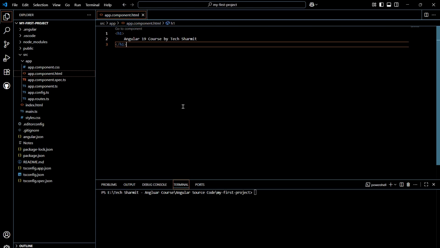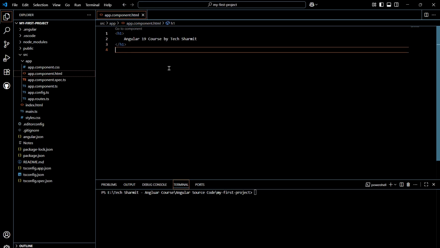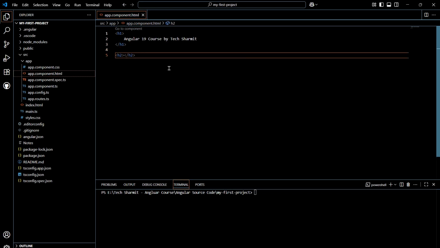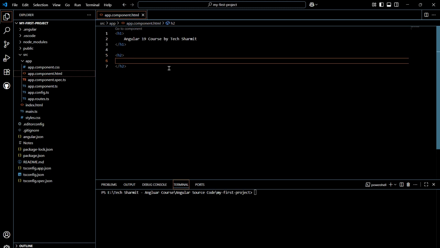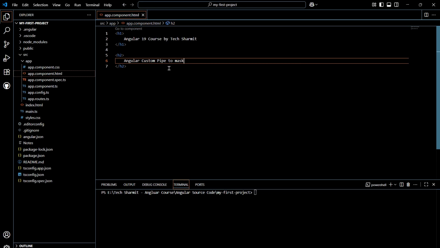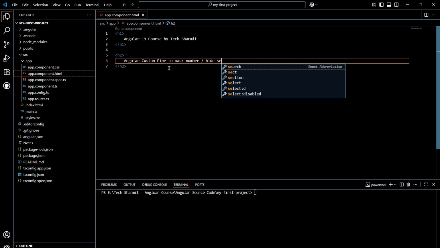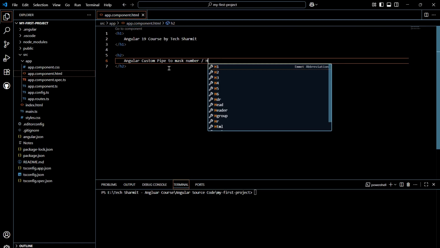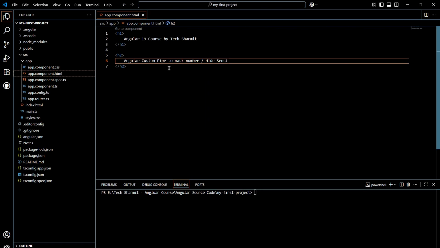Here you can see in the HTML file we have one heading that shows Angular 19 course by Sharmit. After this we will put another heading that will show the title of today's session, that is Angular custom pipe to mask number / hide sensitive information. Let me write it with a capital H, hide sensitive information. Okay, so this is our agenda.